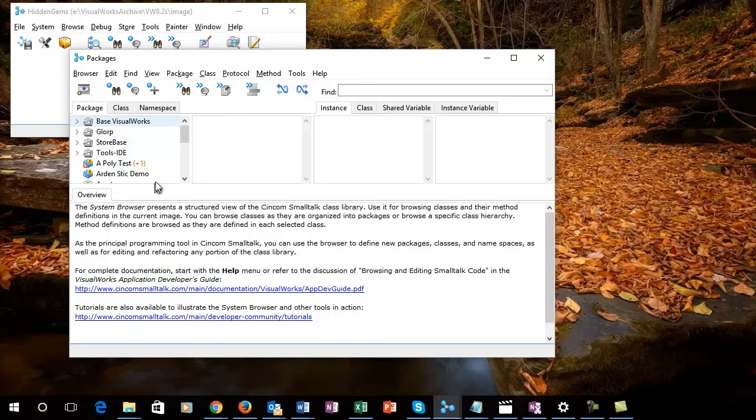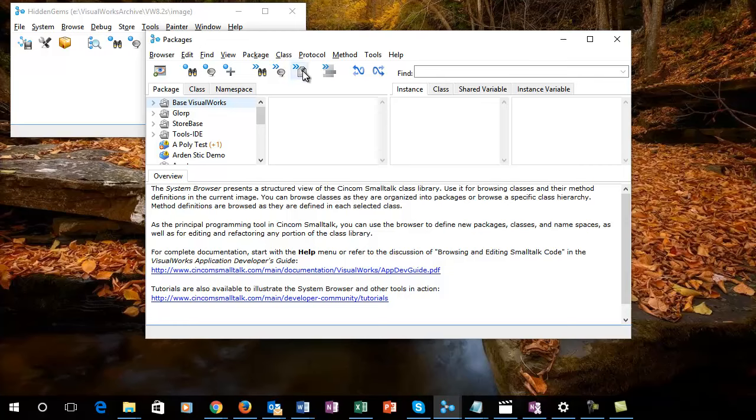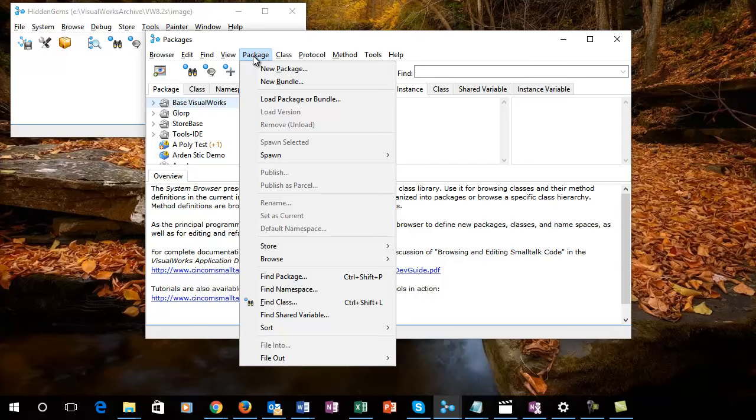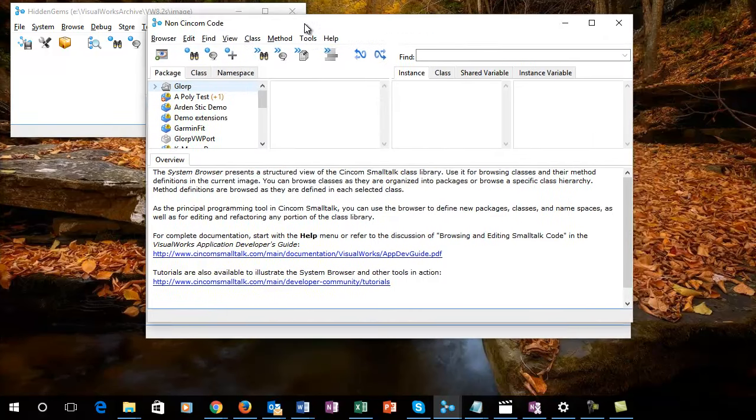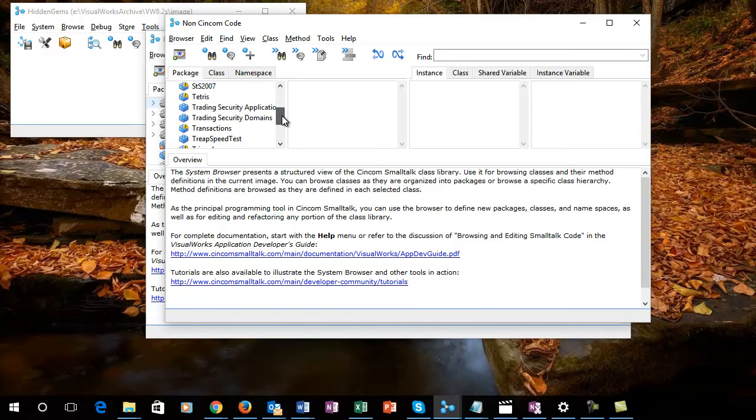The second tip is about filtering. On the left-hand side here, we see essentially everything in this entire image, all the classes, all the bundles and packages. What if we want to filter that to something smaller that we can easily find things and work with? Well, a way to do that, and it's fairly hidden, if we go package, spawn, non-Syncom code, what that gives us is all the non-Syncom code that's not in the base image. So you will see some goodies that are loaded here. The other things are all my packages and classes from my repository.